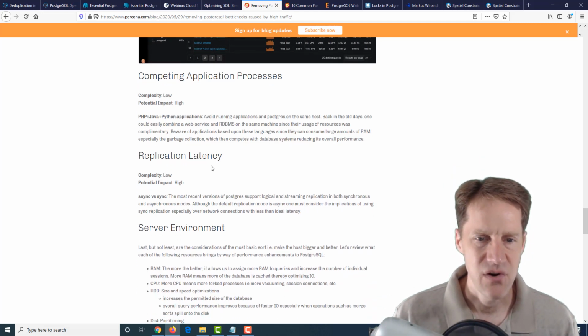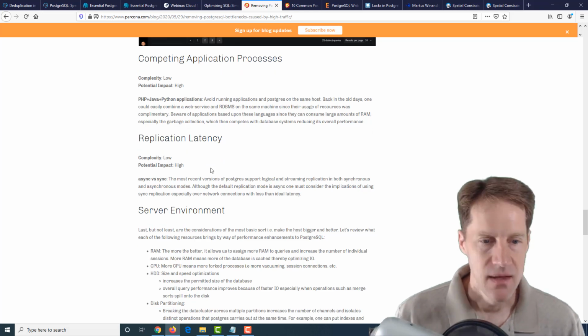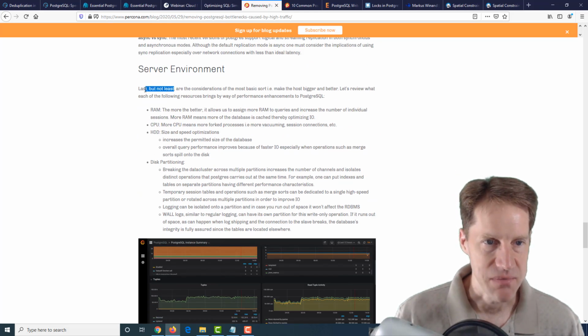And here they're referring to synchronous replication as having a bottleneck of sorts, because you have to have a commit happen on two different servers, potentially crossing a network domain. So running asynchronously gets you more performance. And as I say, last but not least, they talk about the server environment.